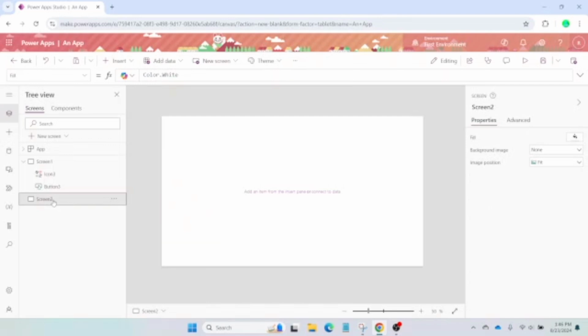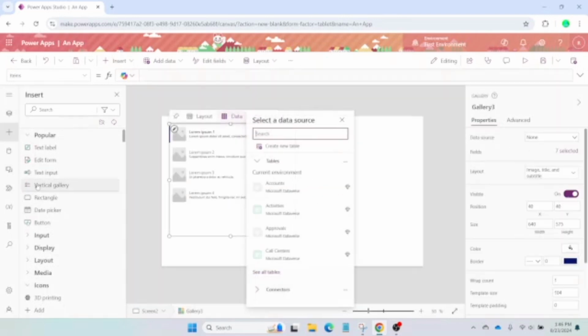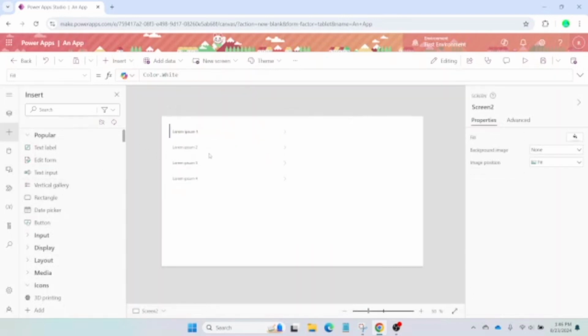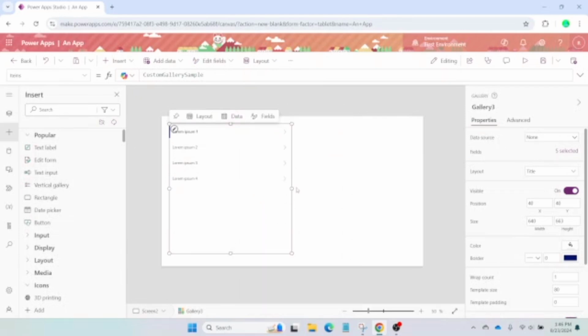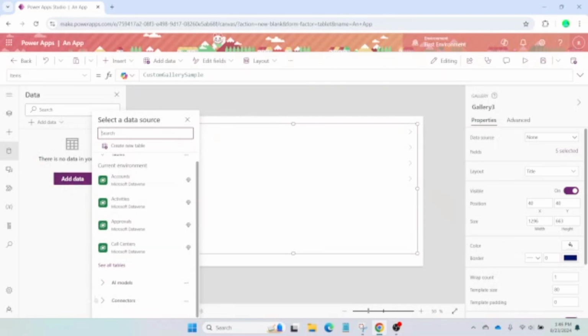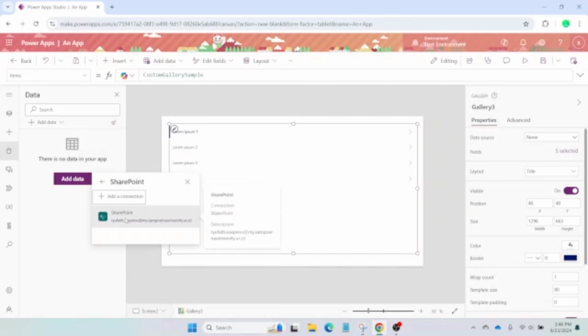And when you go to screen 2, let's select a gallery to store the data that we want to count the notifications on. And for the layout, we'll just simply use a title layout. Once that's done, let's add data into the gallery layout. And for this one in particular, we'll use SharePoint because it's quicker.